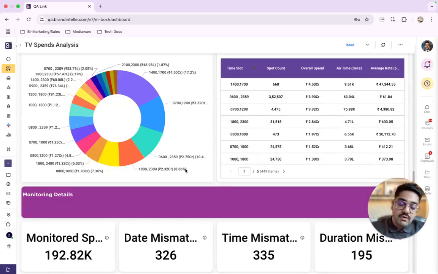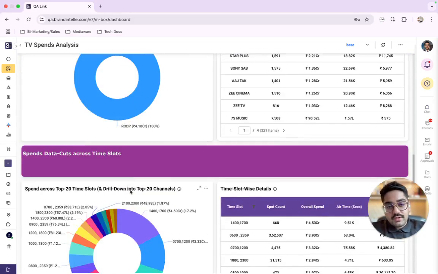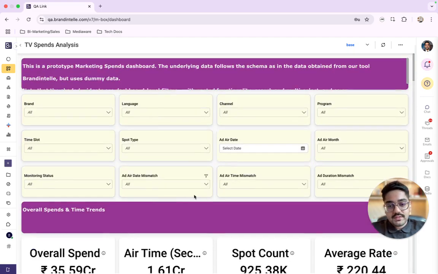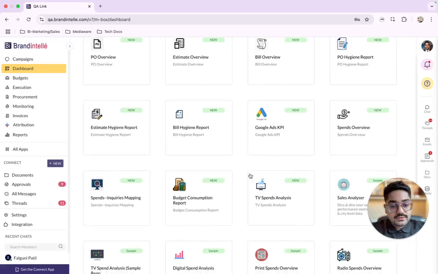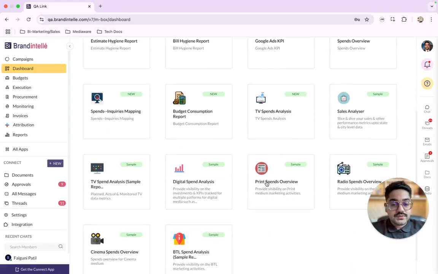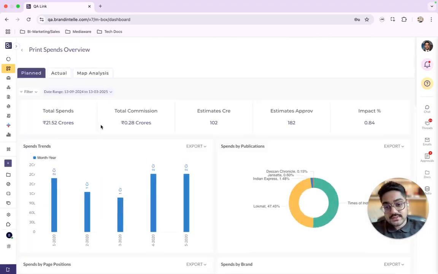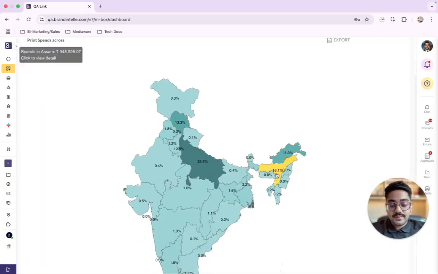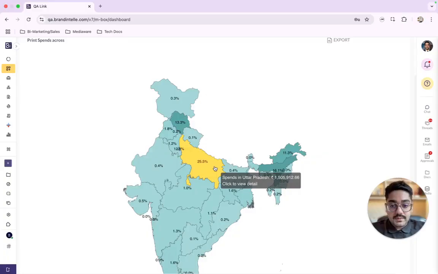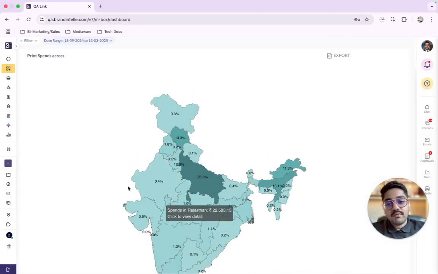But the point here is that all of the granular information for TV, what was planned and what is executed, will be visible here. You can filter by channel, by program, by language, by particular times to get that data as well. Similarly, there are dashboards for print, outdoor. Just to give you a quick purview of how print looks, of course, you can look at what were your planned spends across publications, editions, what was the actual spends which actually got executed, and also get a real-time visibility of how your spends have been distributed across multiple markets and with what publication or what genre split in a particular market.